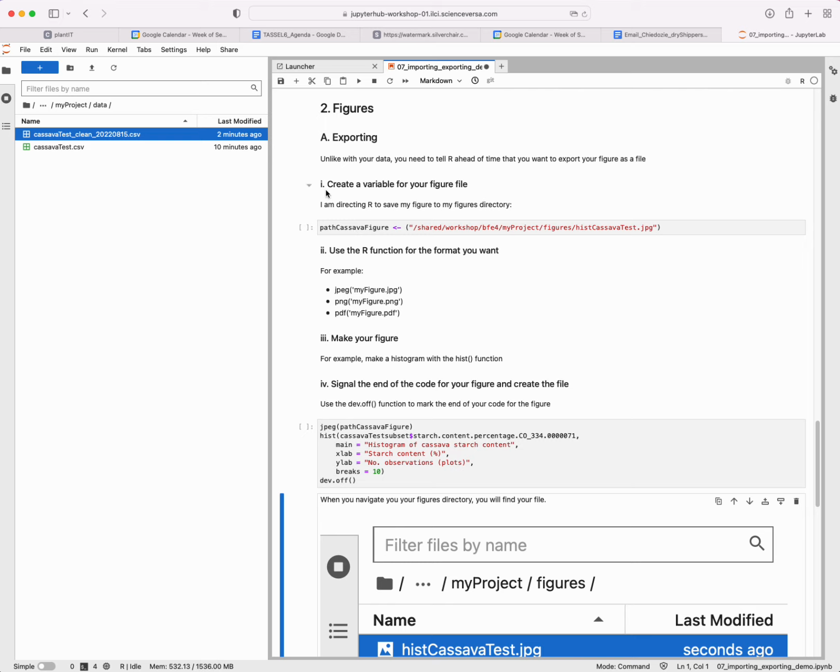So first, like in every other example, I'm going to create a variable for my figure file. I'm going to direct R to save my figure with this title. I'm going to call it hist cassava test because I'm going to create a histogram, and with the extension JPG because I'm going to save it as a JPEG. And then this is where I want it to be saved: in my project directory, in the figures folder.